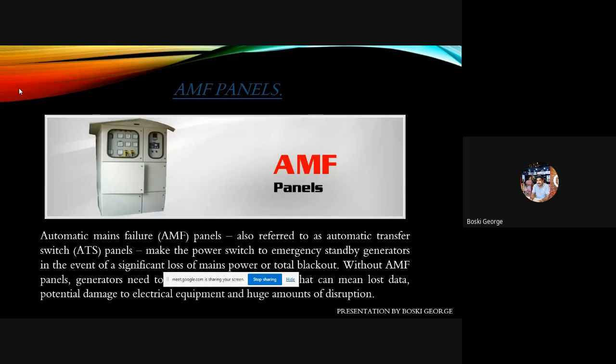Now we move on to these AMF panels. AMF means auto mains failure panel. It consists of an AMF relay, which is a microcontroller-based unit, and it controls the generator start-stop action during the mains failure. If the MSCB fails, and the AMF panel senses the MSCB as unhealthy, it will give a command to switch on the diesel generator, DG. It also measures the voltage, current, frequency.